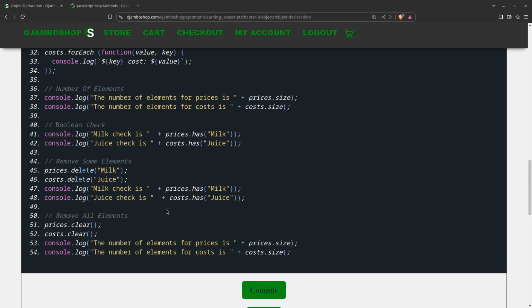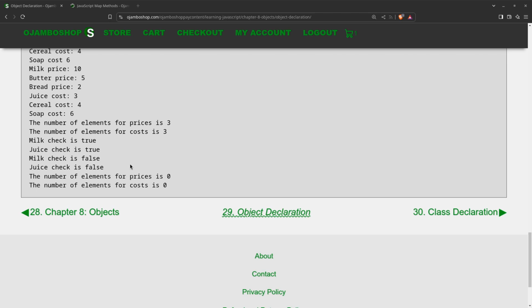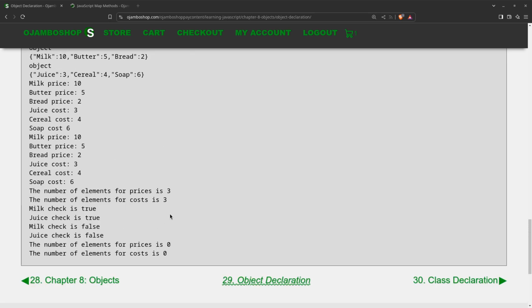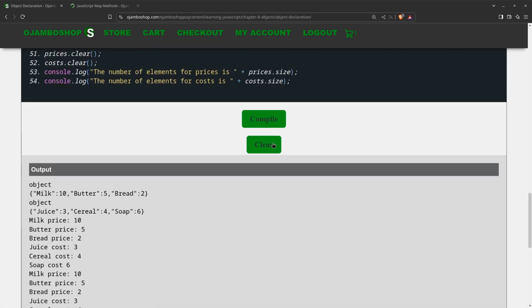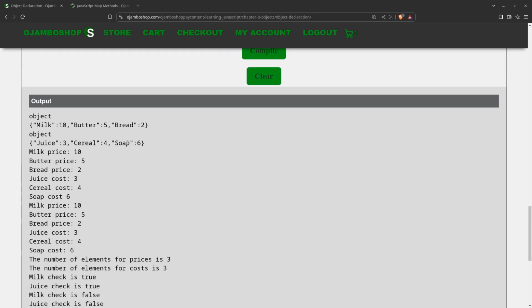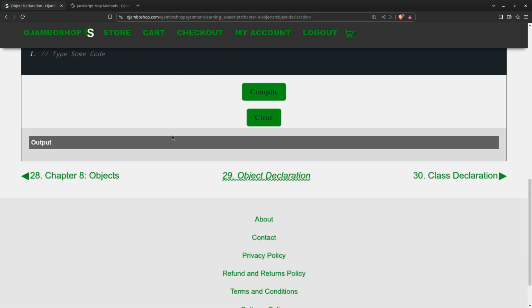Okay, so that's the end of this coding part of the tutorial. Again, this is on ojamboshop.com. I use the web IDE here, and then I just click compile, and if there's errors, just fix them and compile again. So if you want to start again, you just click clear and so forth, and then you can also log out when you're done.